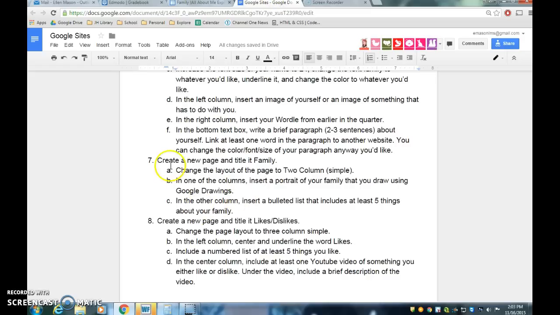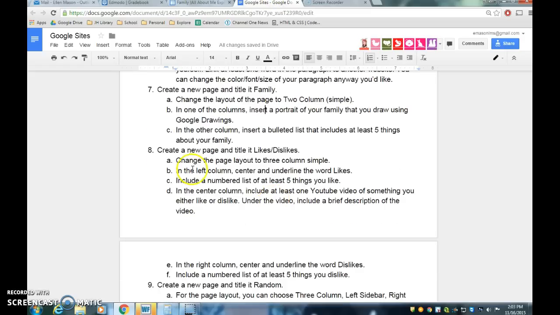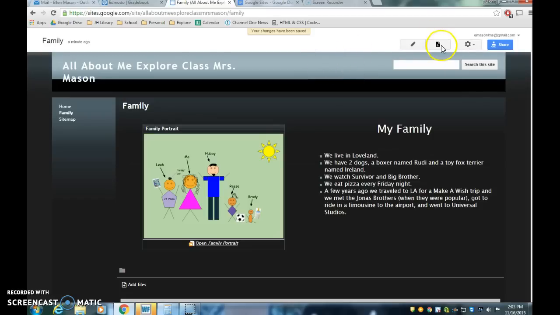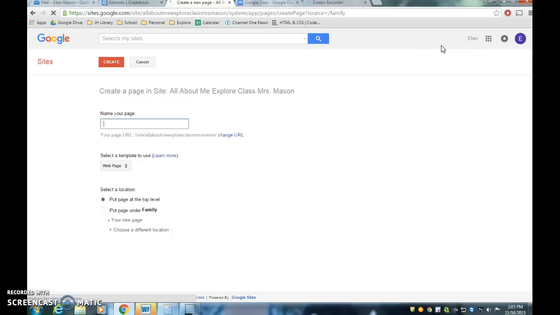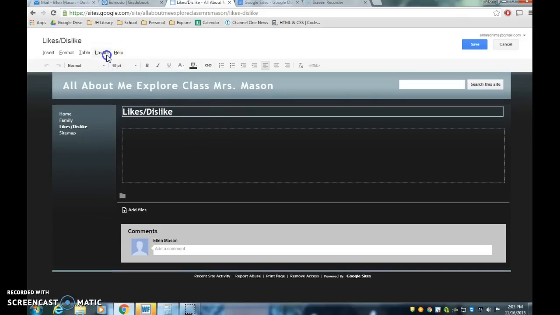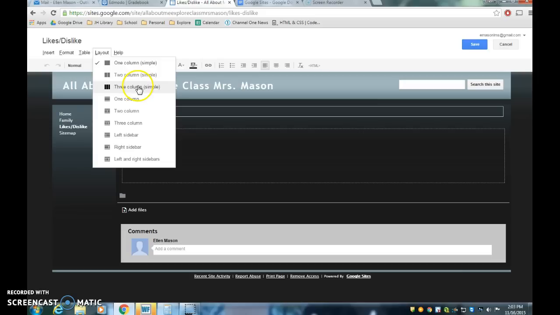Okay, so now we just completed step 7. We're going to move to step 8. It says create a new page and title it likes/dislikes. We're going to change the page layout to 3 columns simple. So head back over. I'm hitting save again here. Add new page. And we're going to title it likes/dislikes. Go ahead and create it. And for the layout, we're going to change to 3 columns simple.